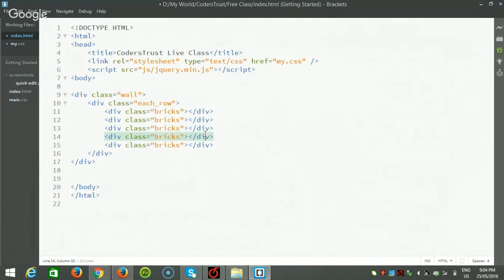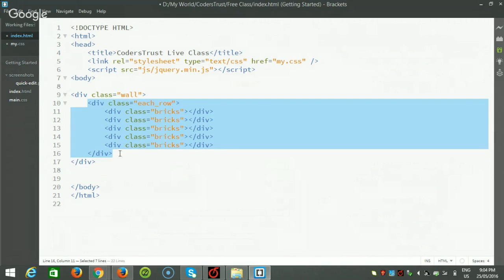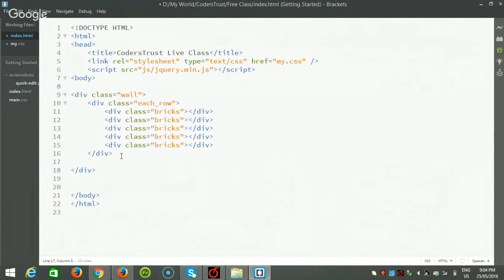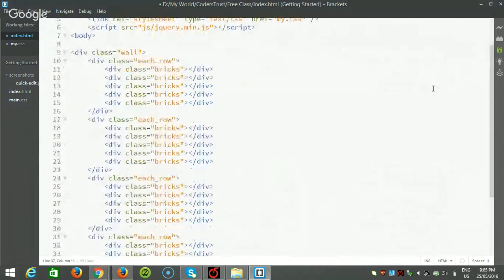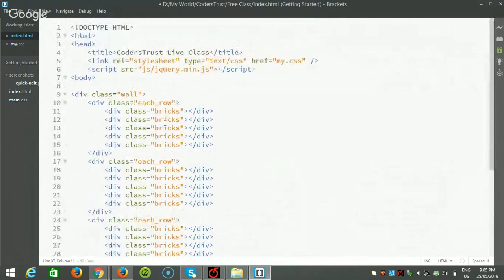For your information, I'm using the IDE named Brackets. Whatever you feel comfortable with, you can use, like Sublime Text, NetBeans, WebStorm, or even Dreamweaver. Whatever fits you perfectly. So each row has 5 bricks, and I can copy this row 3 to 4 times, just 4. So there will be 4 rows, and each row has 5 bricks.